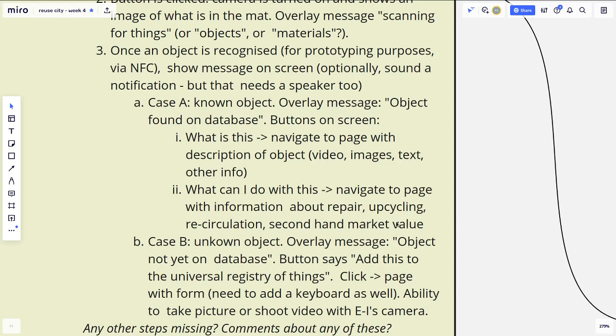In case A, it's a known object, and then there's a message saying the object was found in the database, and buttons on the screen will allow the user to choose to see information about what the object is, and then would navigate to a page with the description of the object, with video, images, text, or other info. Or the user can opt to see what they can do with this object, and then would navigate to a page with information about repair, upcycling, recirculation, second-hand market value.